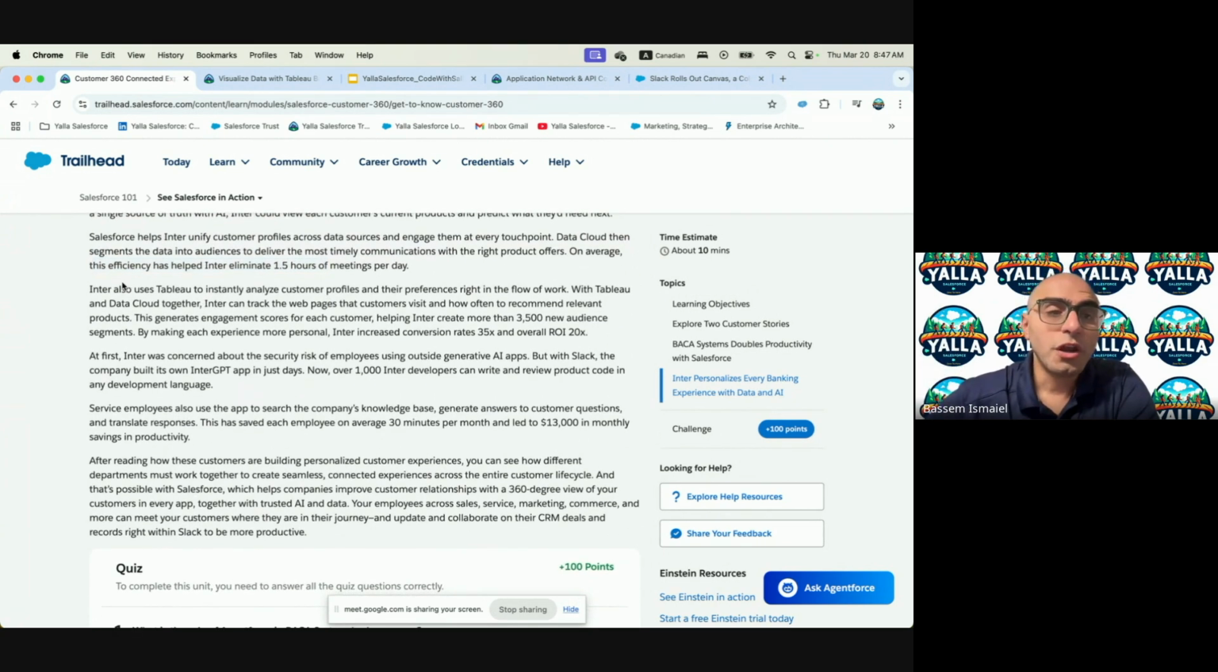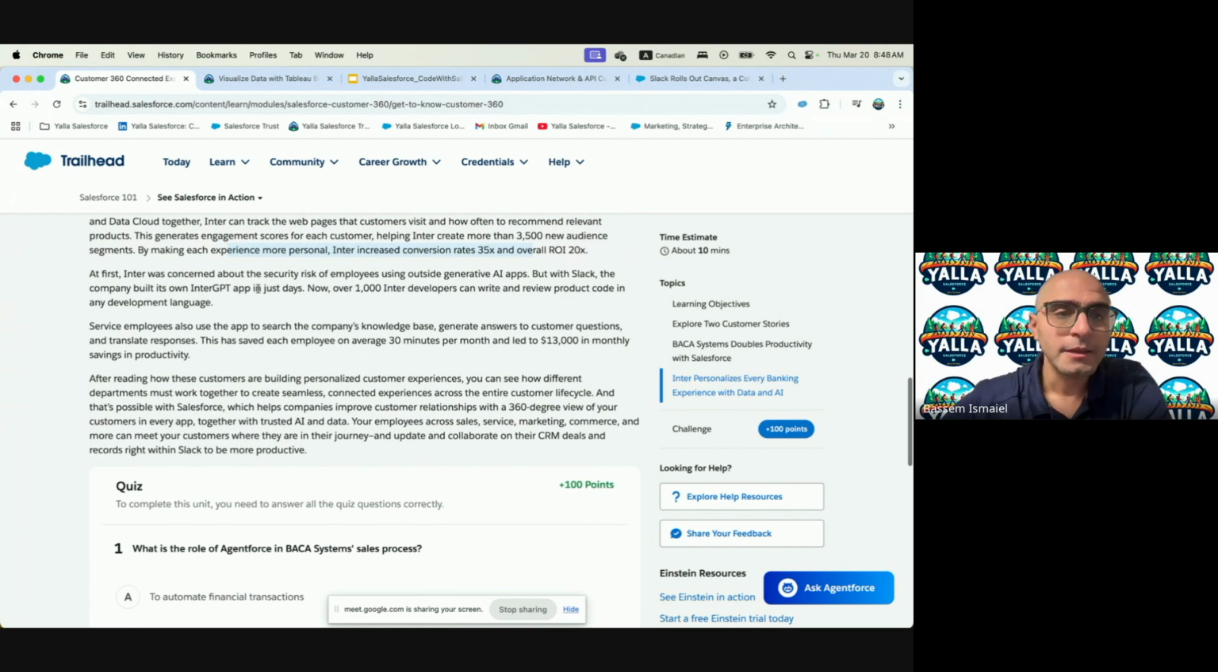Same thing. We are jumping from Data Cloud to enable Tableau to do the right analytics, do the right segmentation. So Inter can track web pages. If you have a web page and you need to track how the customer interacted with it, it can recommend relevant products. This generates engagement scores for each customer, which helps them create more than 3,500 new audiences and makes each experience more personalized. So with the combination of data, AI, and analytics, all of this magic is happening.